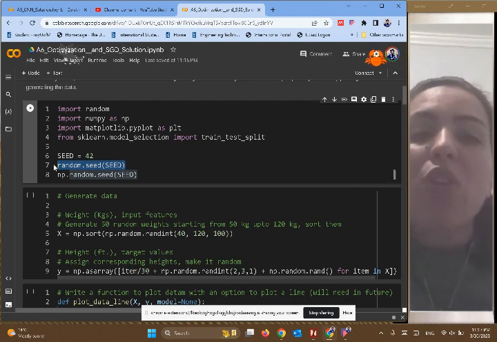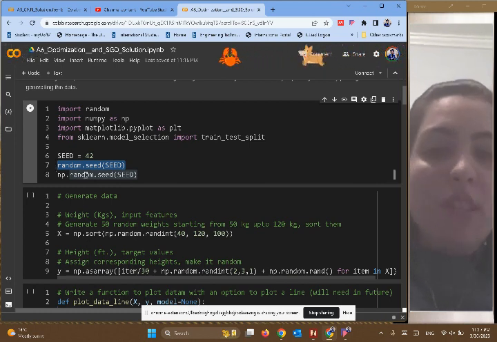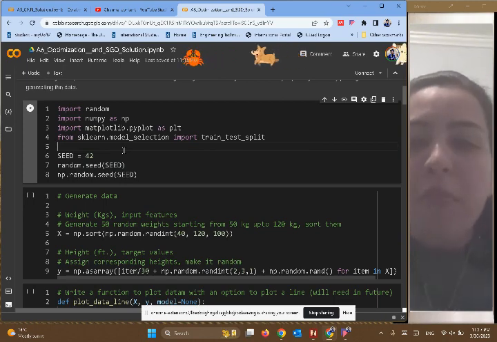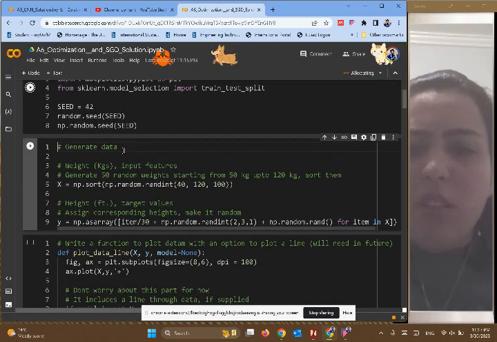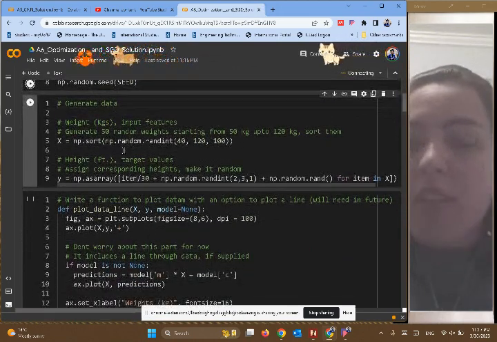That can be helpful for making sure that every time you get the same result, but it's still random. So it's hard for me to explain it in a very short time.